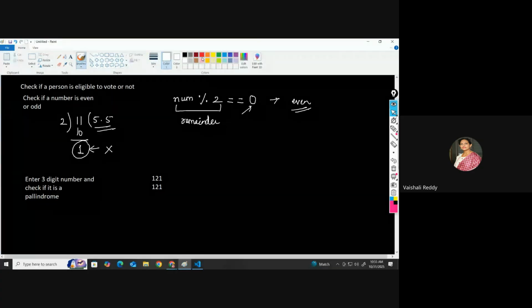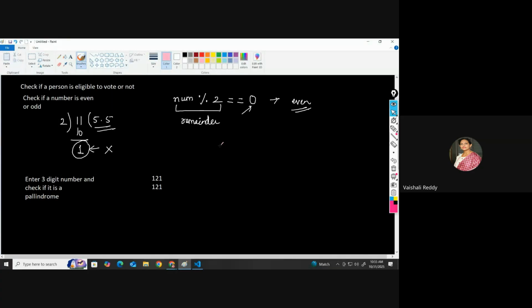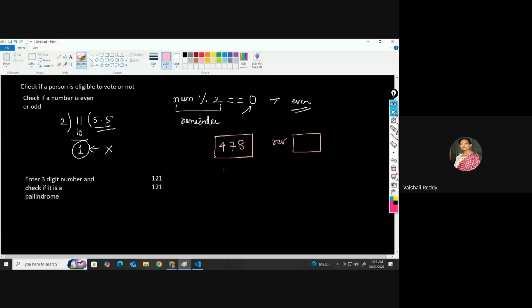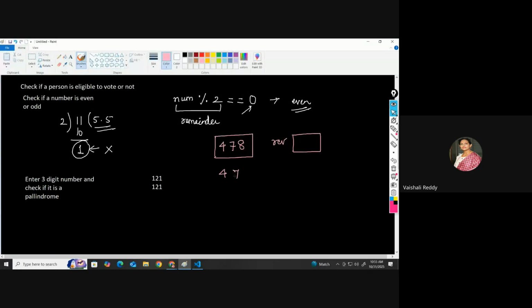Okay, so what I am saying is, whatever be my original number, 478, this was my original number, and this is my reverse, correct? So we were discussing that we have to check for palindrome. So let's assume that the number is, let's say, 474. If you reverse the number, you will get 474 only, which is same as the original number. So can I say this is a palindrome?